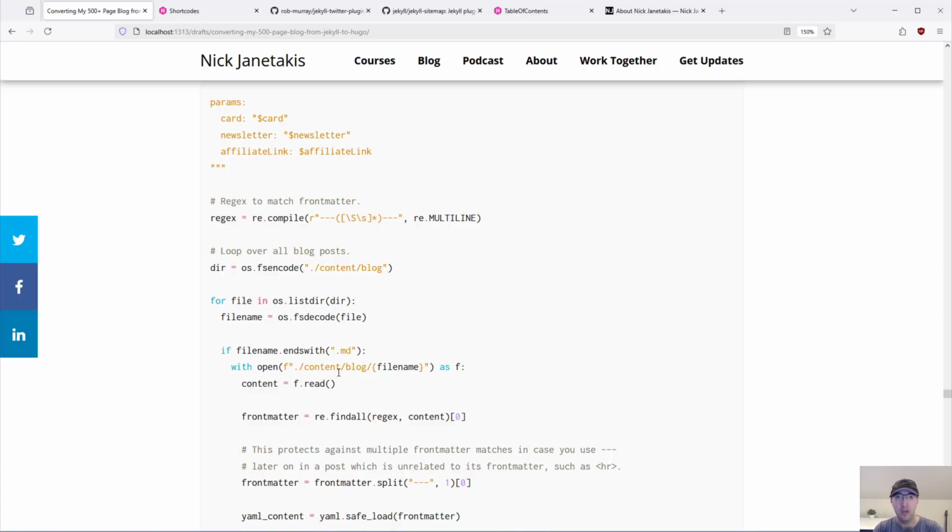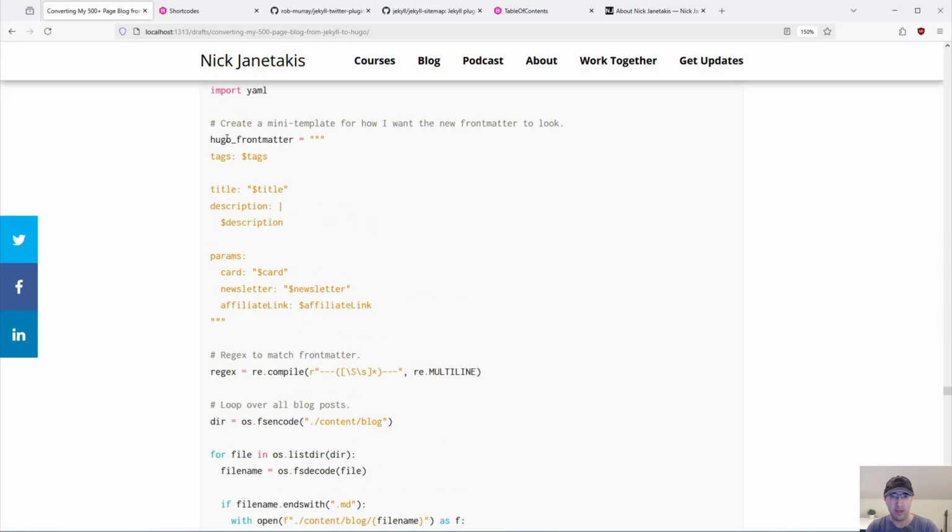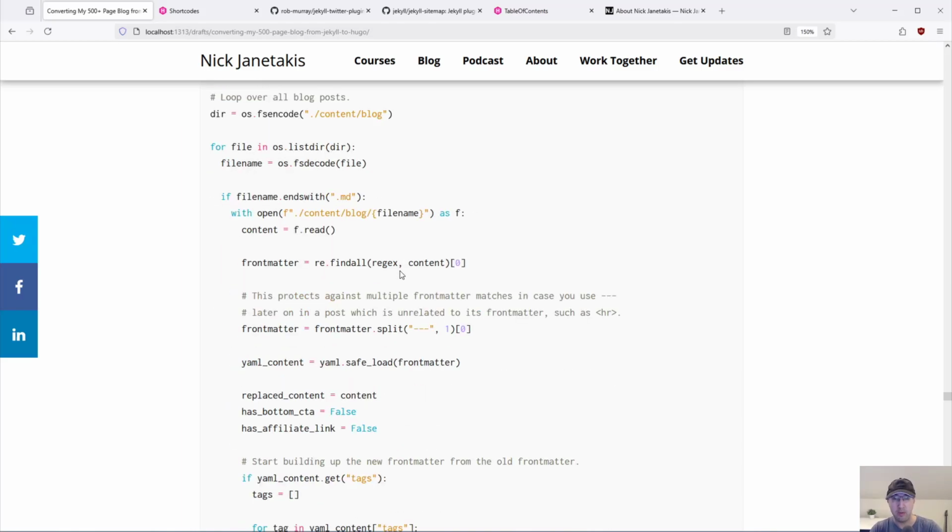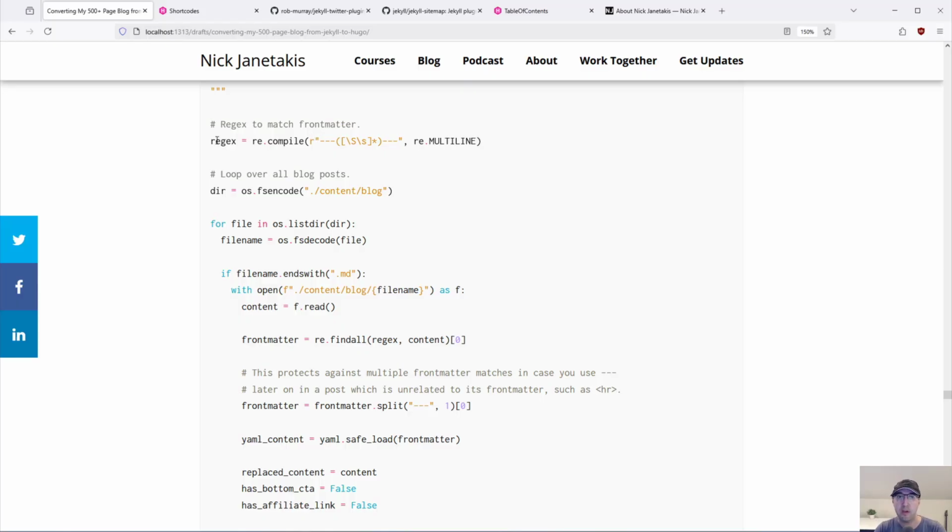A lot of it's just repeating the same thing for each different thing that we want to modify. But look, we can just make a mini template for our new front matter, right? Literally a multi-line string, and then we make our own template language temporarily. Like if it's $tags, we just string replace $tags with whatever we want, and suddenly we have it, right? It really comes down to making some regular expressions, like detect front matter, cool.